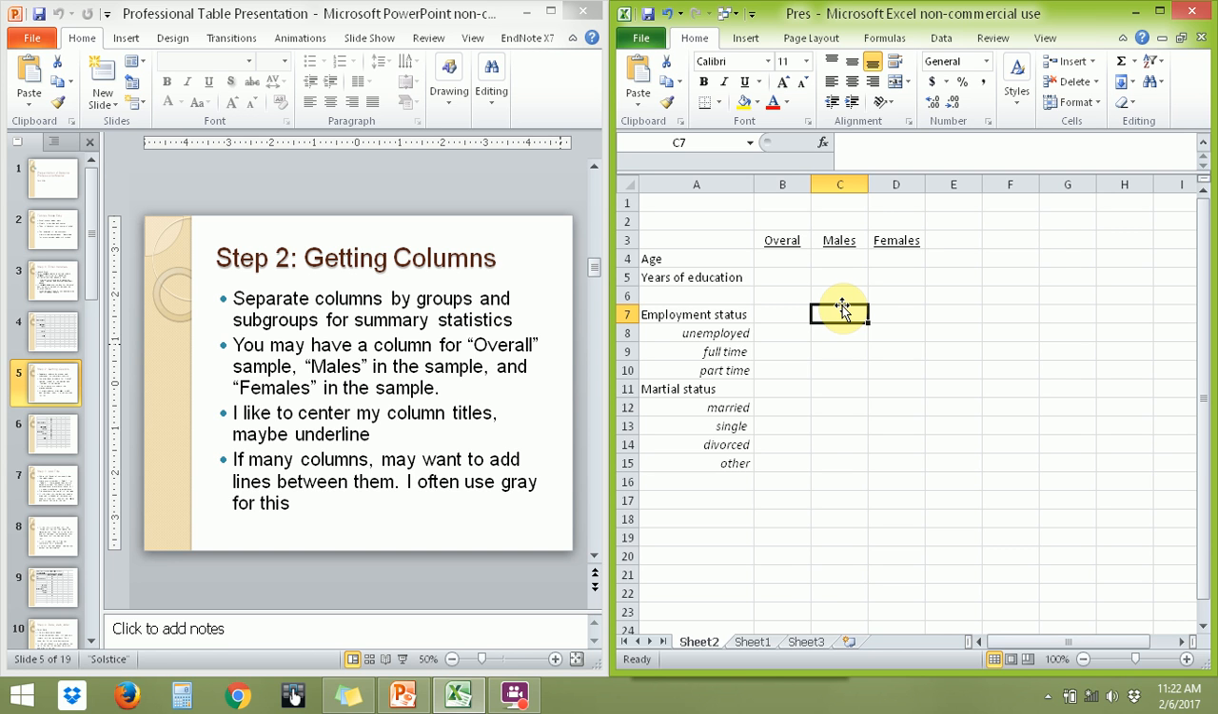And if you have lots and lots of columns going across, so once you get into later and you have lots of models, or if you have like an OLS model and a logistic model or something, you might want to put little lines between here. So I'm going to separate my overall column from my male and female column by a little gray line.